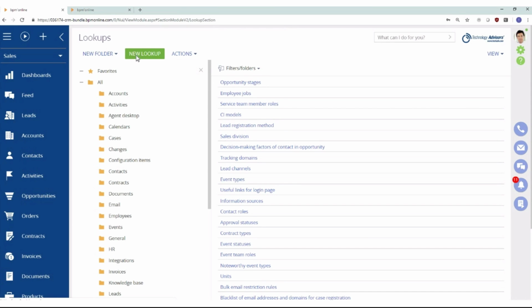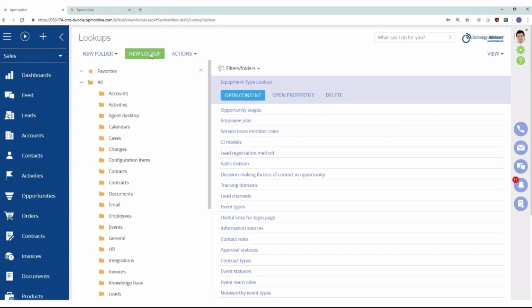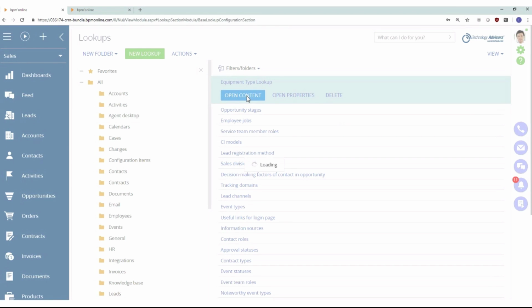Again, I have to specify my object, so we called that object the equipment type. I'm going to go ahead and give it a matching name, the equipment type lookup. Go ahead and save that. It now appears here in our lookup list. If I open that up, it'll give me an opportunity to create some entries for that lookup.